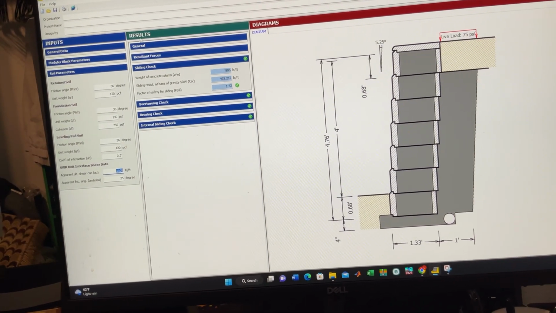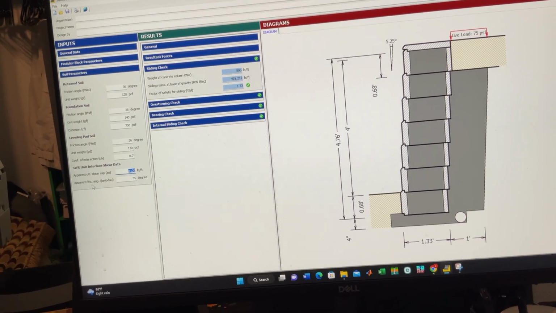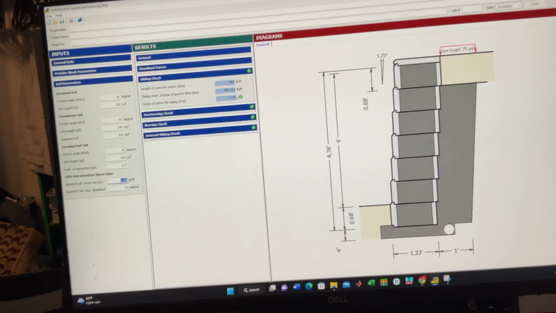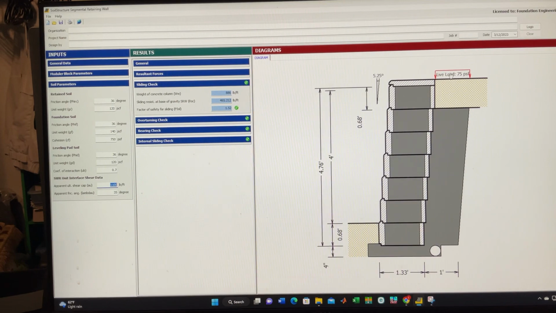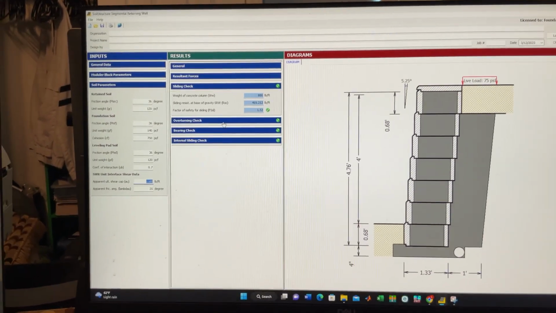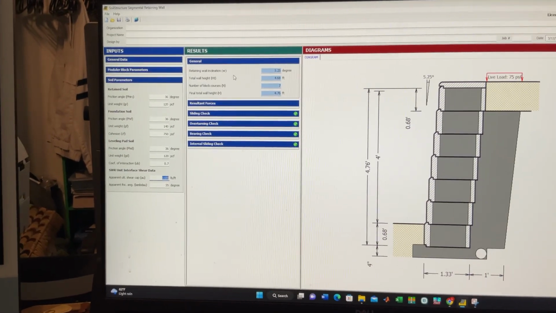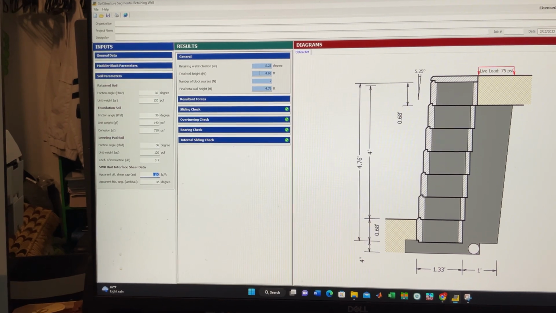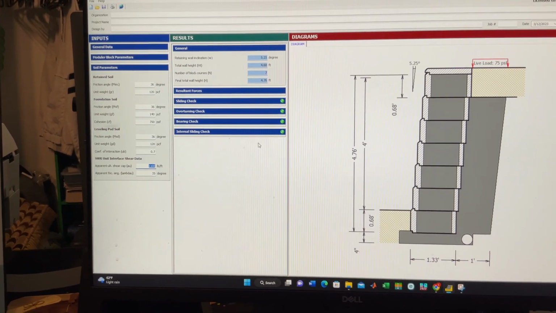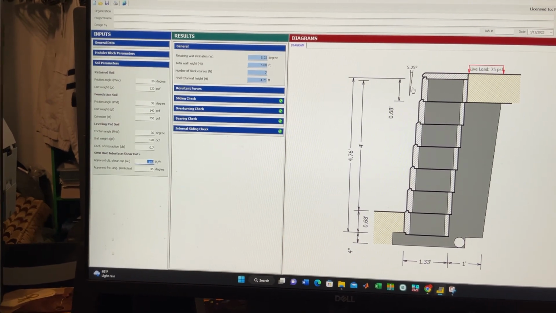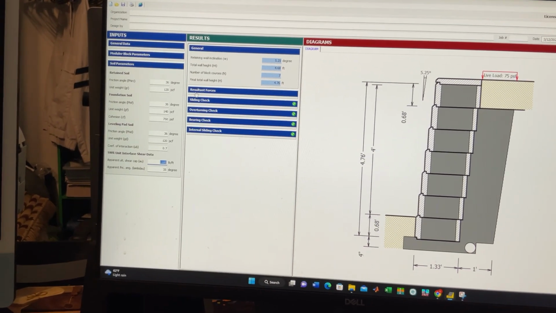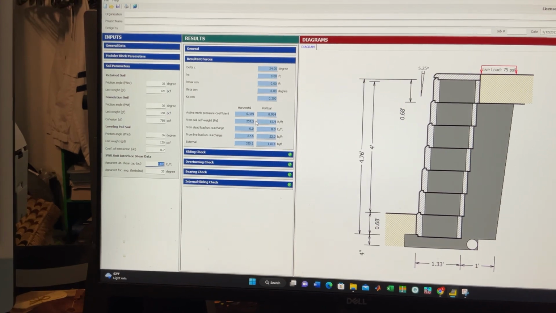Results pane. So here are all the inputs. Here are the results, and here is the cross-section diagram. You could see the live load surcharge. So we could go into general, and then it just has the stuff that we put in. It measures the angle with a 3/4 inch. It becomes 5.25 degrees.